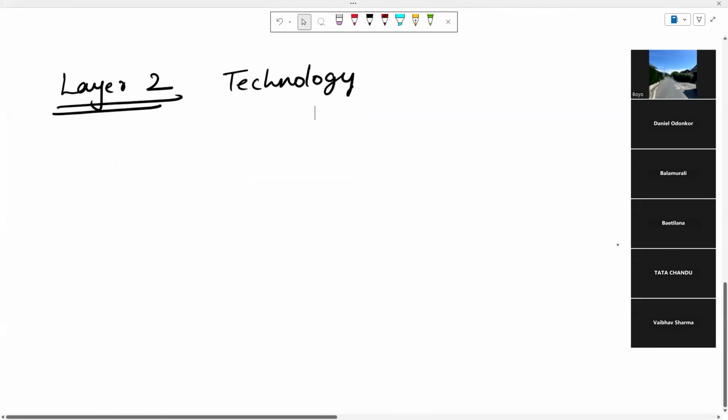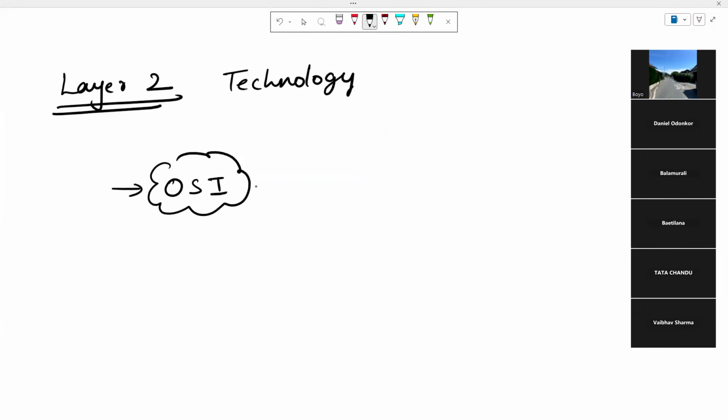Baba, basically, if you're comfortable, I want you to answer a question about the OSI model. Okay, it's a basic topic, but still. So, what is the OSI model? Can you please tell us what the OSI model is?